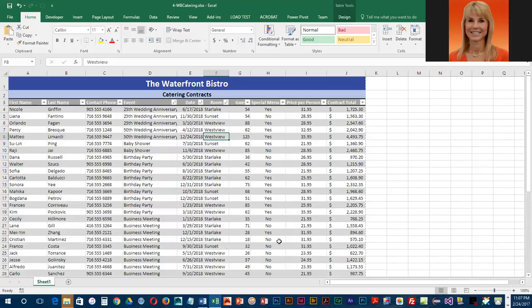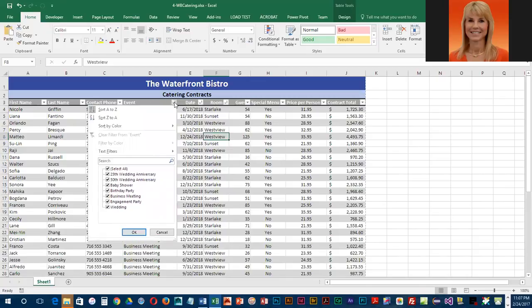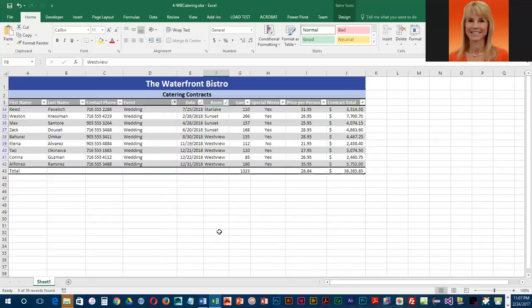Next, we're going to do a filter on event. So we're going to click on the little arrow, and they would like us to remove the check marks from all of the boxes except for wedding. So I'm going to click on select all. That's the easiest way to get rid of all the check marks. And then I'm just going to put one next to wedding and click OK. And at this point, we're just looking at the wedding events.